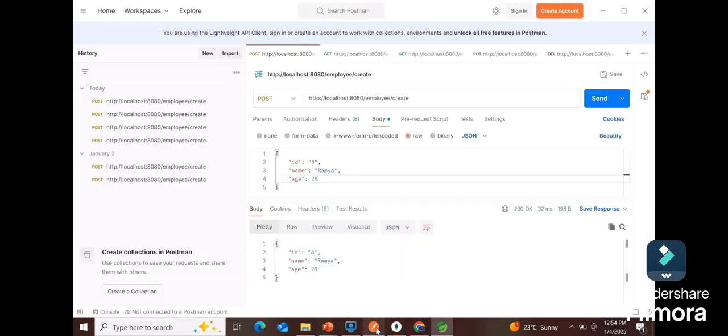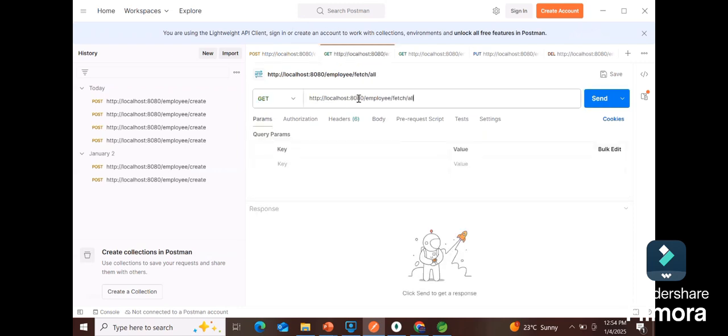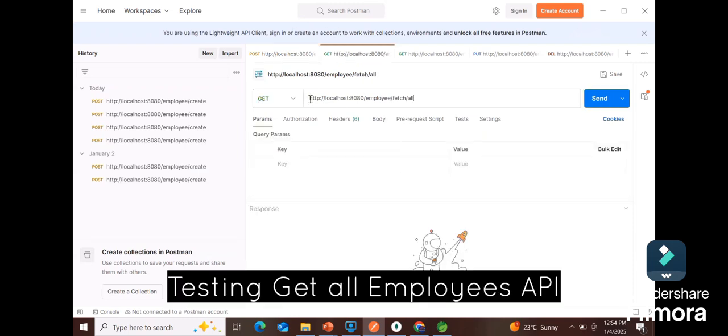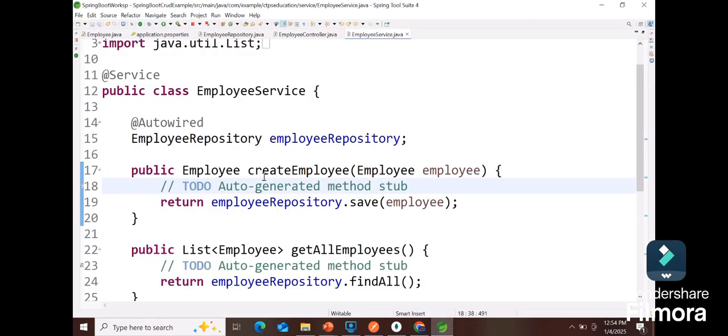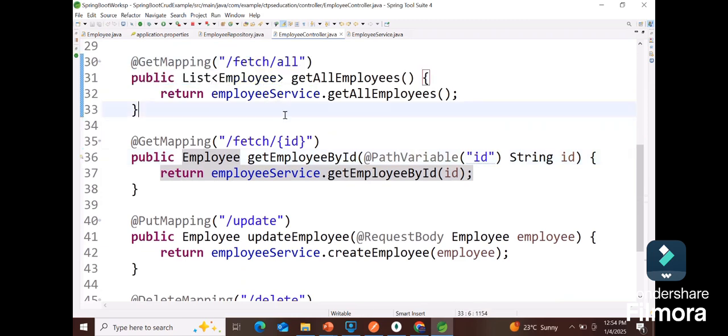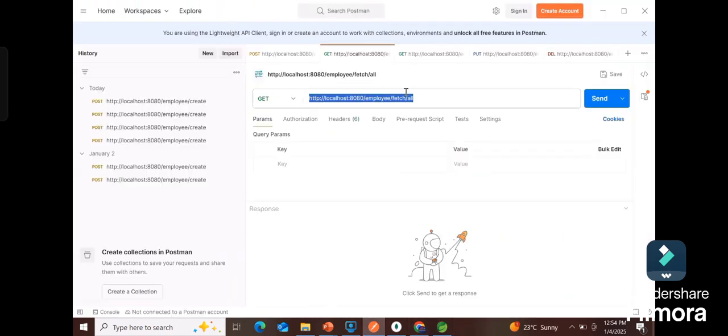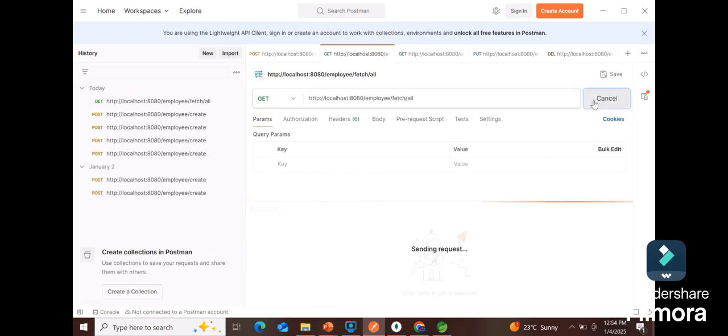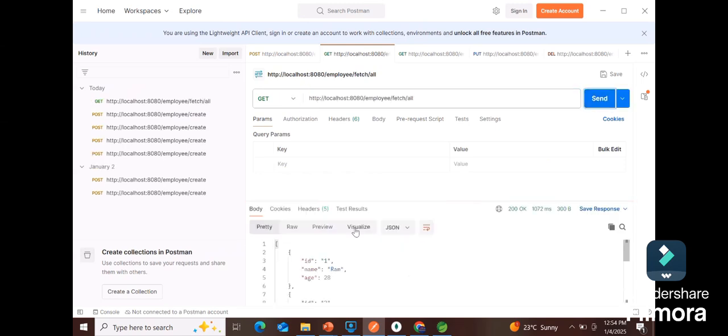Okay, our application started now. Let's go to Postman and verify the endpoints. Post is already completed, so let's test from the get APIs. This is the endpoint. Let's verify that with the employee controller. Yeah, here is the second endpoint, /fetch/all. We have the endpoint correct, and the method type should be get here. Clicking on send, here we got the data.